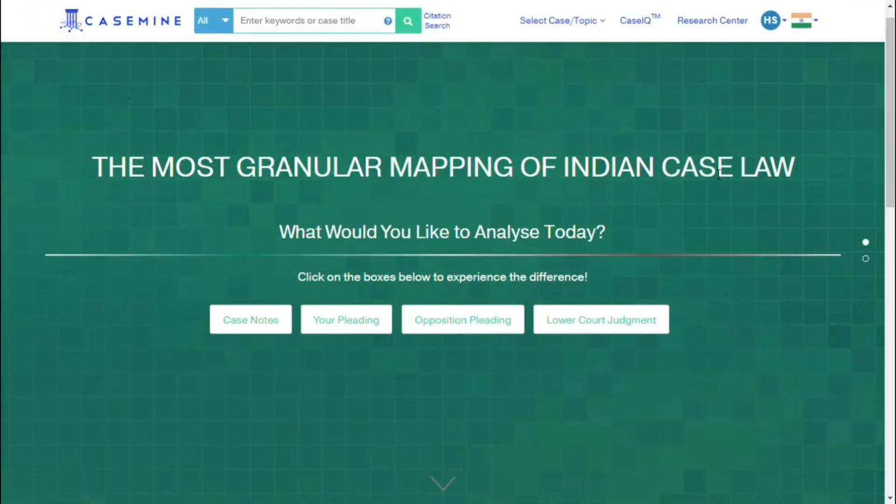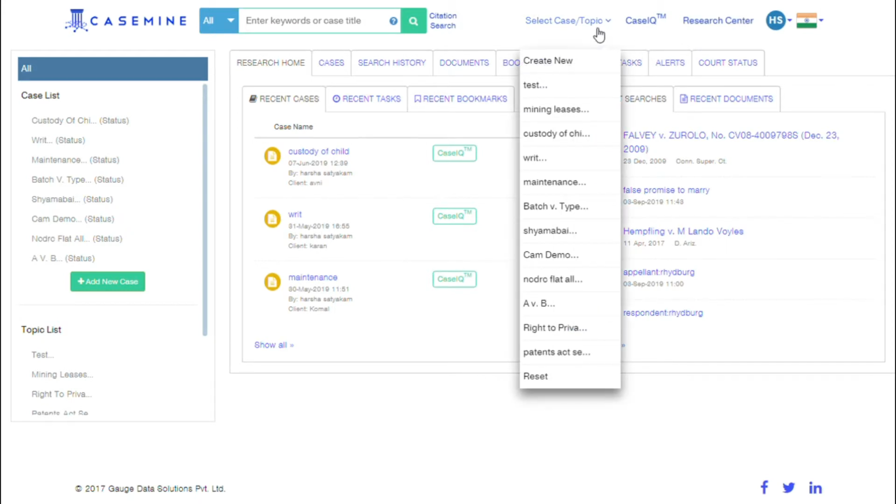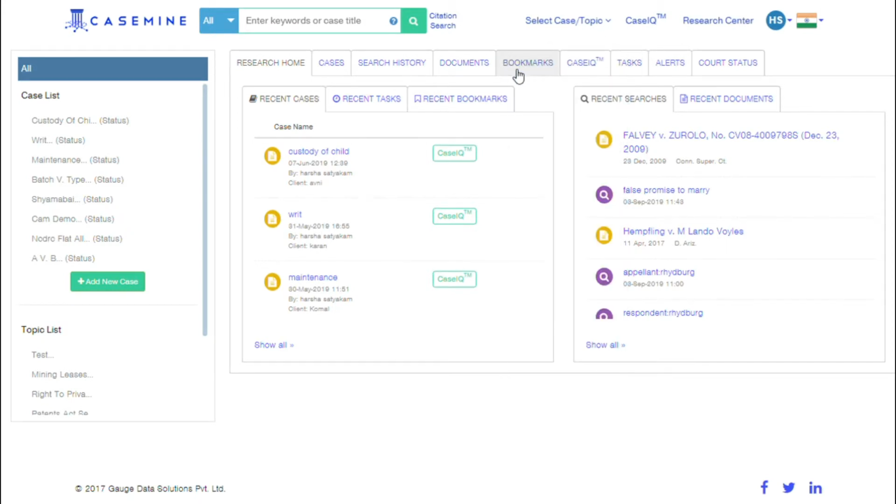Why spend time downloading and saving judgments on your desktop, when you can simply retain them in your personal online folder? Create a new topic every time you start a new research. Simply bookmark a judgment that you find relevant to ensure that you don't miss out on a judgment relevant to your research.